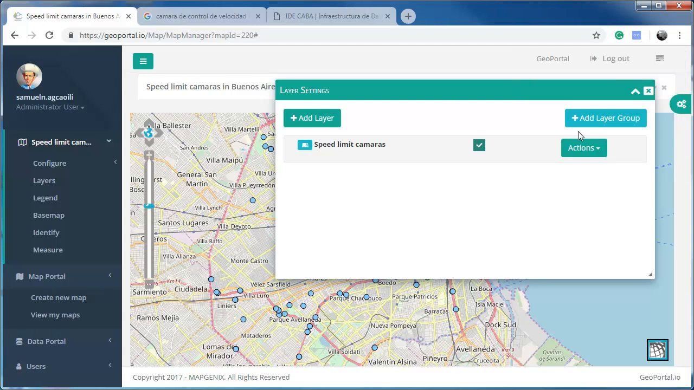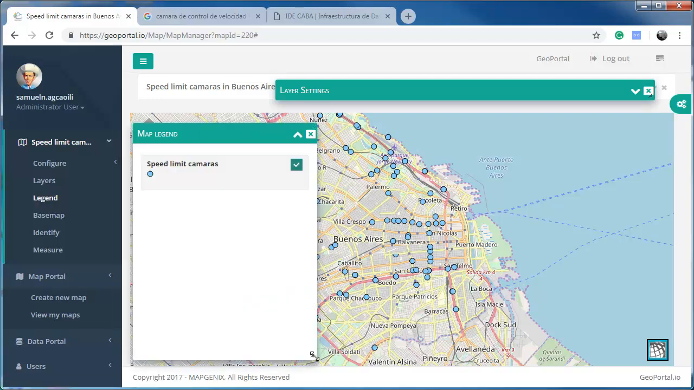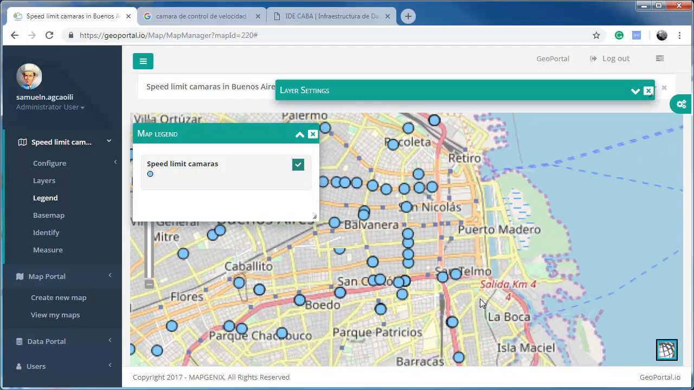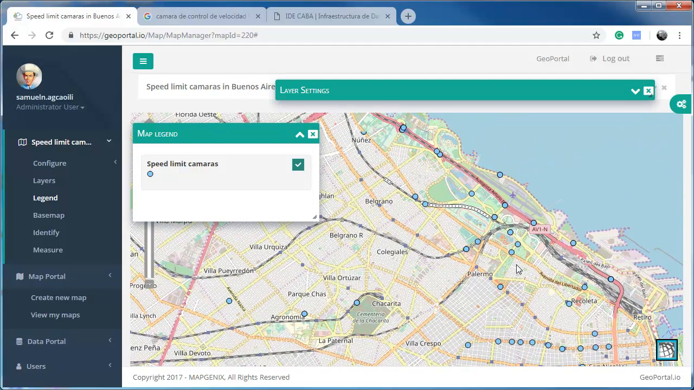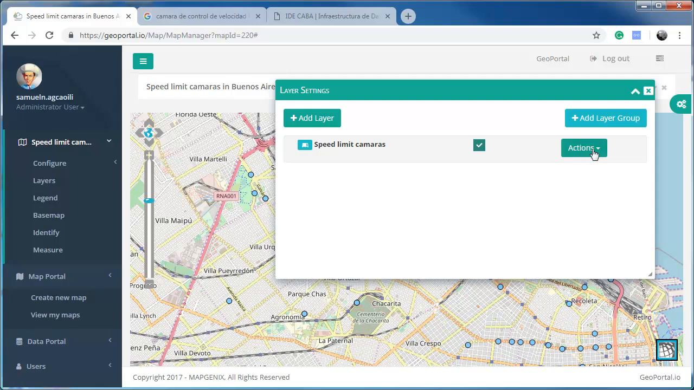Let me minimize layer setting, and you can see how the layer has been added to the map with a default style. You see that all the cameras are displayed with the same style. Now I want to display them based on the speed limit that they detect. So let me go back to layer setting. I extend it. I go to actions for that layer.